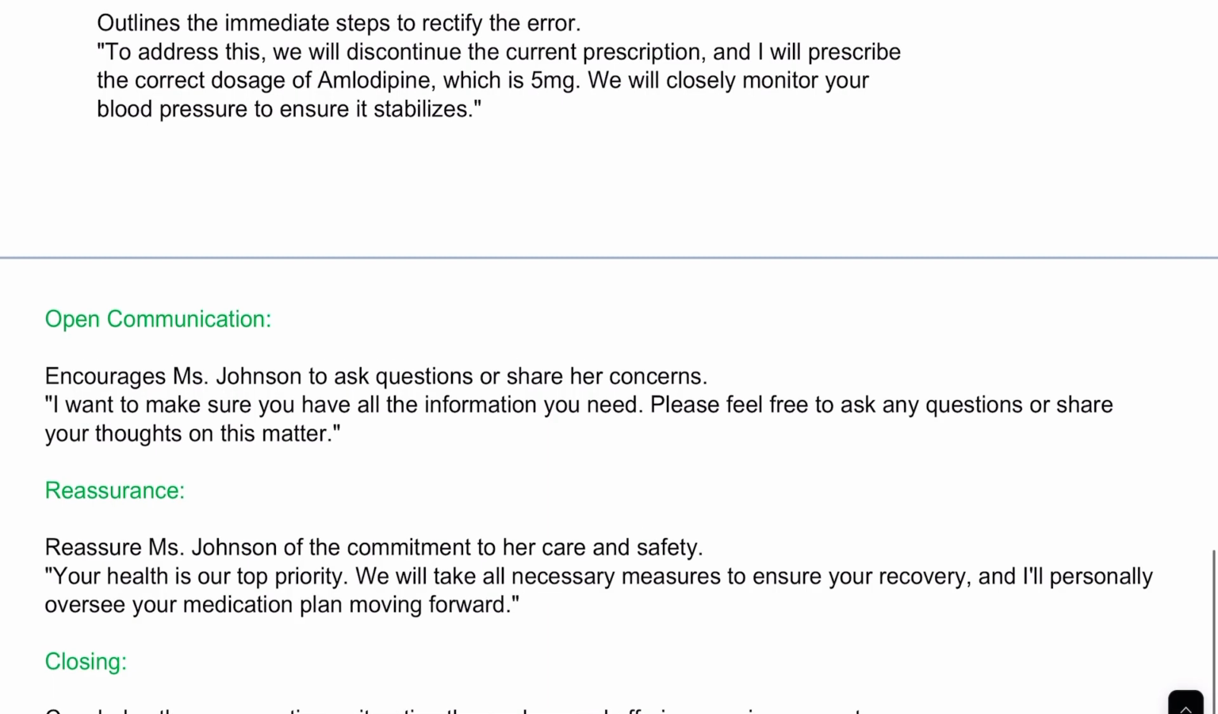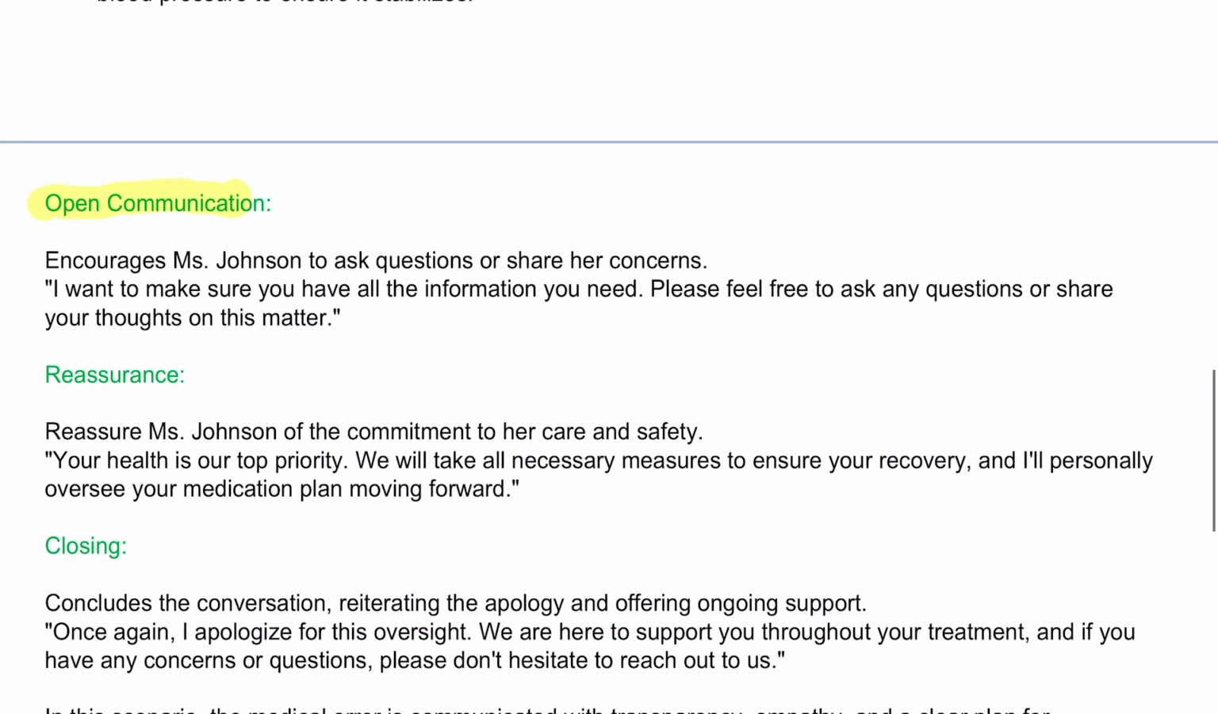After the rectification plan, you're going to move to the next step, which is open communication. Now you will encourage Mrs. Johnson to ask questions or share her concerns. You can say something like this: I want to make sure you have all the information you need. Please feel free to ask any questions or share your thoughts on this matter.